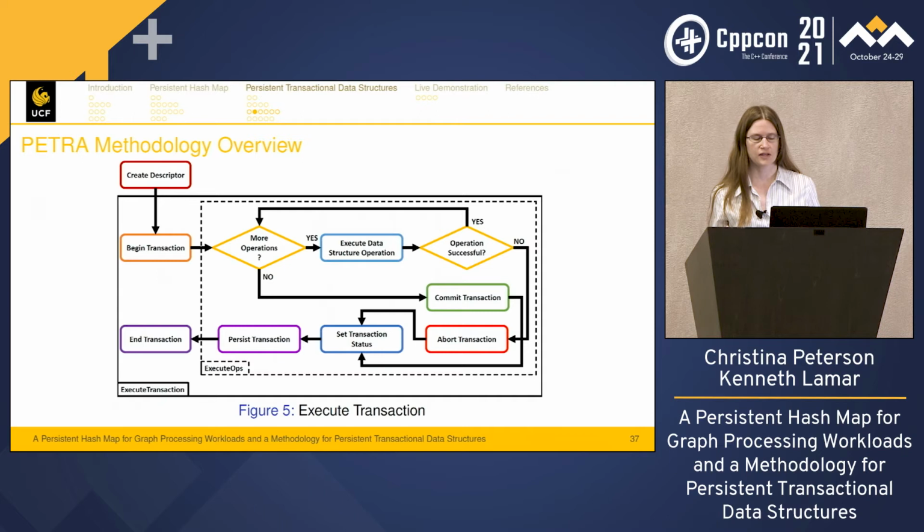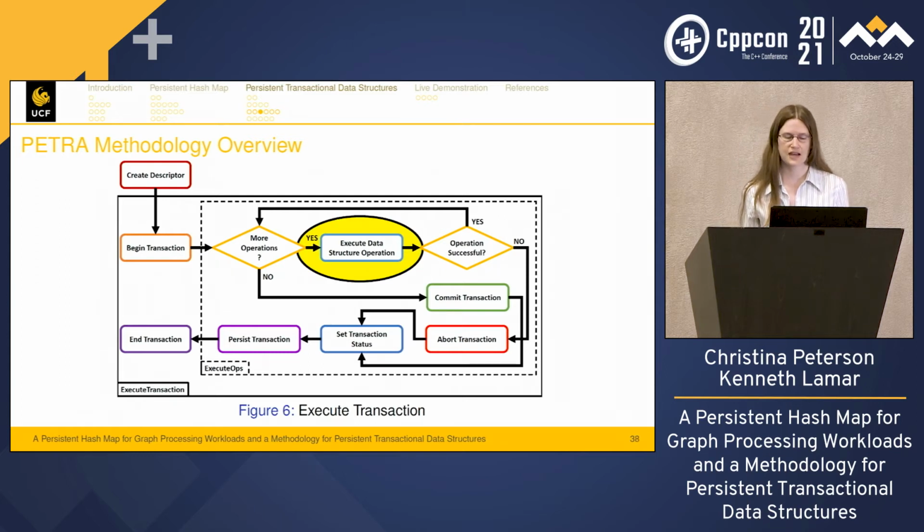And then we're going to set the transaction status using a compare and swap. And then finally, we're going to set the persistent status also using a compare and swap. And this is when our transaction is persisted. So now I'm going to go into more details on this execute data structure operation.